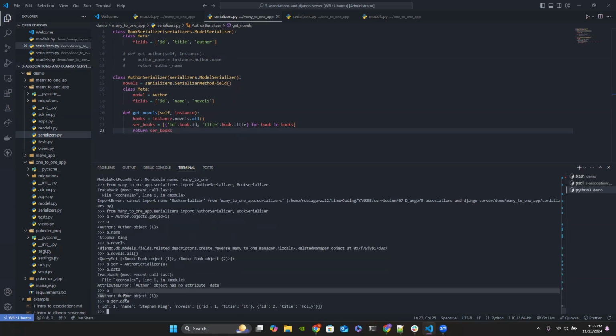I called the wrong one. So A underscore ser, which for me stands for author serialized dot data, returns to me the serialized version of this author, all the novels he has.